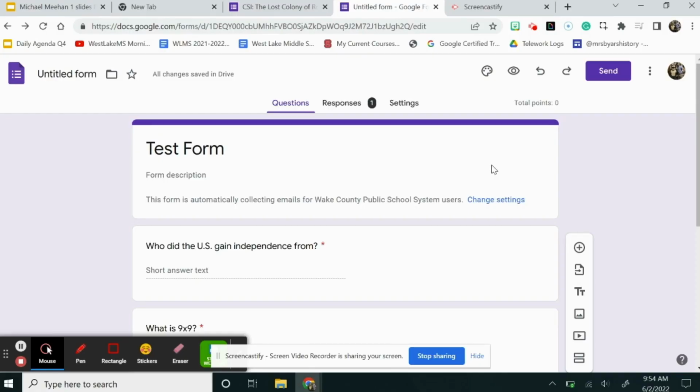The next feature we're going to look at is the description feature. Under each question, you have the option to add a short description to help your students understand how to answer the question. Maybe it gives them a hint on what they can look at or reference to as they answer.